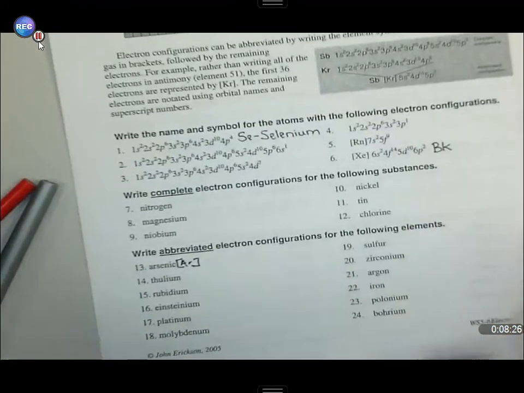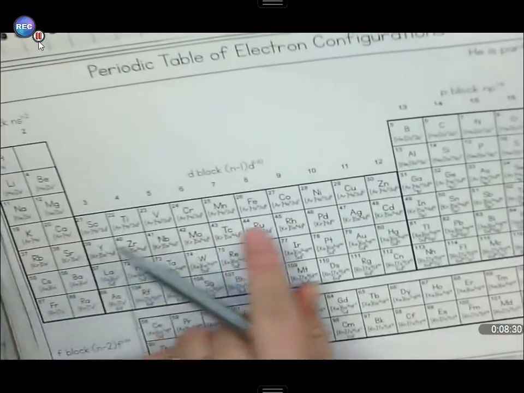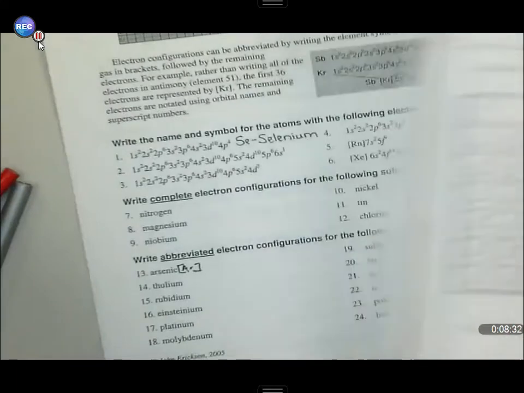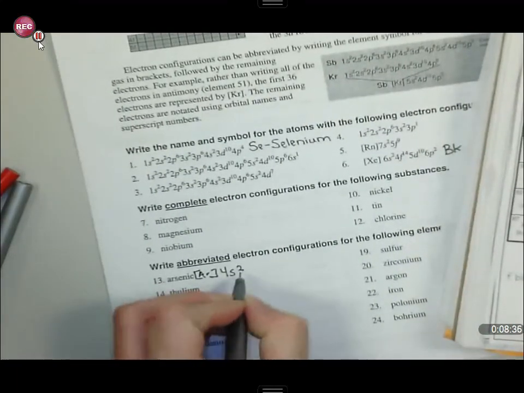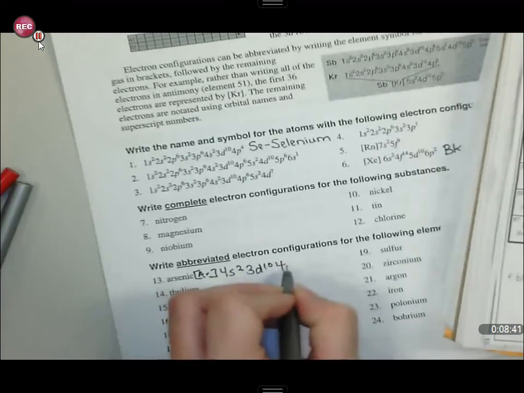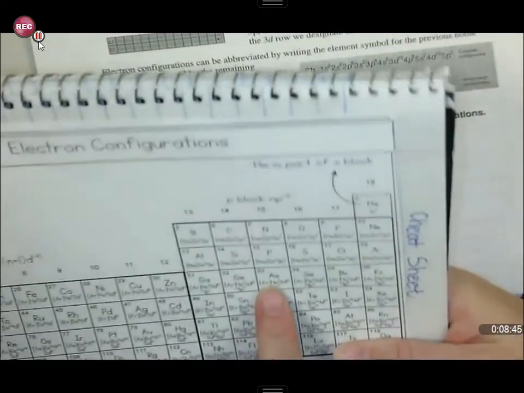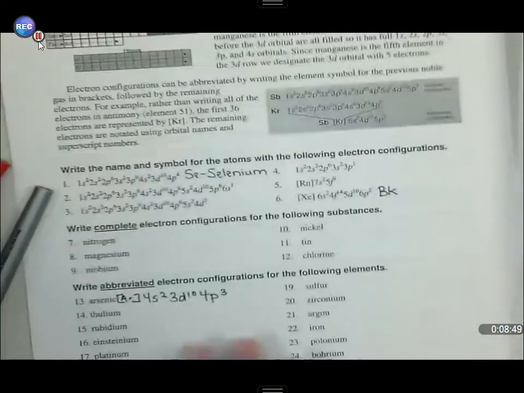So if you actually use the cheat sheet that I'm going to post, if you look at arsenic, it's As, it's going to be Ar, and then it's 4s2, 3d10, and 4p3. And this is going to be on the cheat sheet that I post online, so you can actually see what it is right here in this square. So make sure that you read the instructions and follow along.